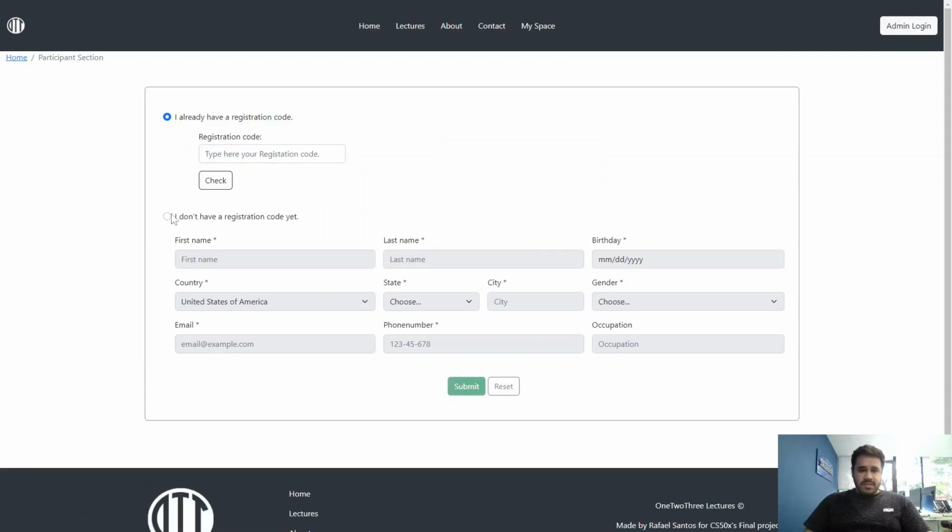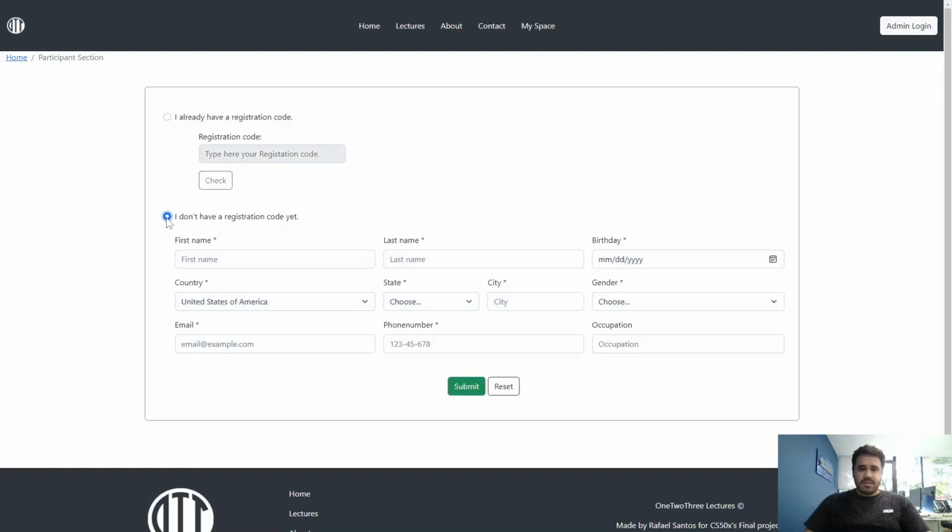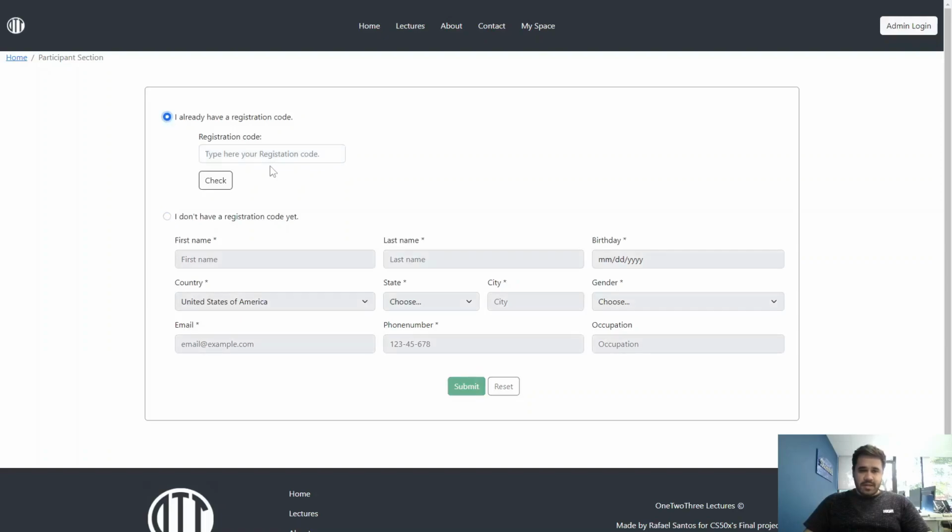Basically we have these two radio buttons. If I already have a registration code, I just select this one, type my code here and then click check. But if it is not the case, just select this one, fill in all the fields of this form and then click submit. But in my case I already have my code in my clipboard, so I will paste it right here and click check.